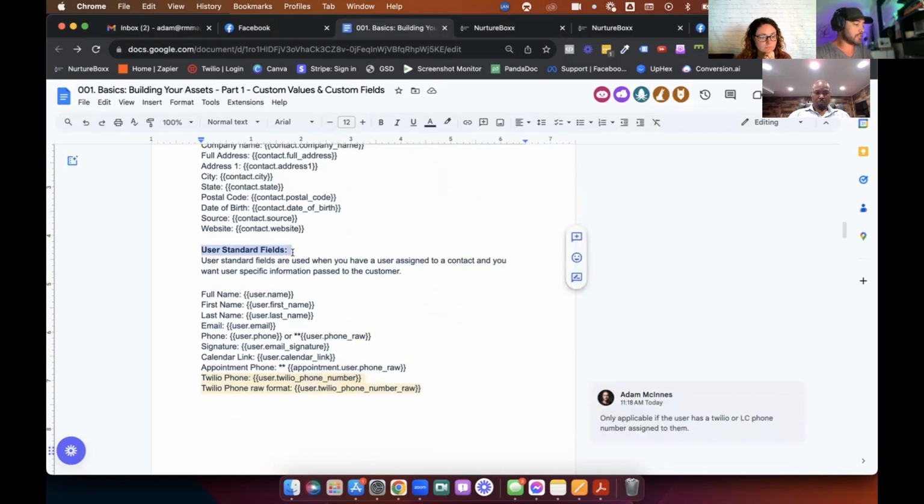Now we've got user standard fields. So again, these are fields that exist inside the system, whether you like it or not, that you can now use when assigning leads to a user. These are not super valuable if you don't do user assignment. But the use case for these types of things is that when you get a lead, you've got a sales team of 5 different people, right?